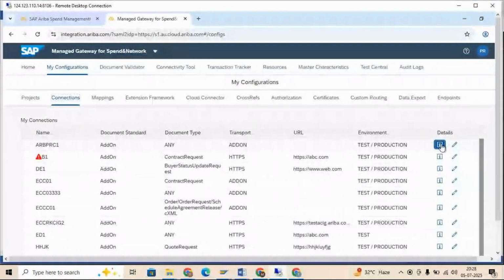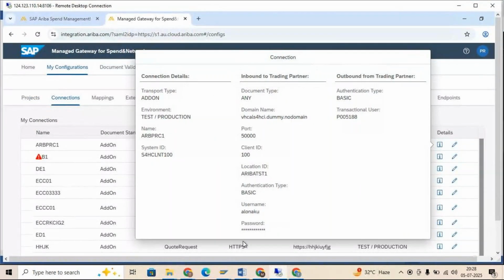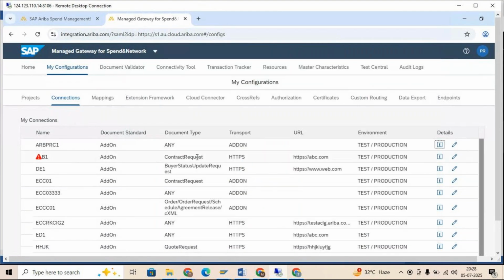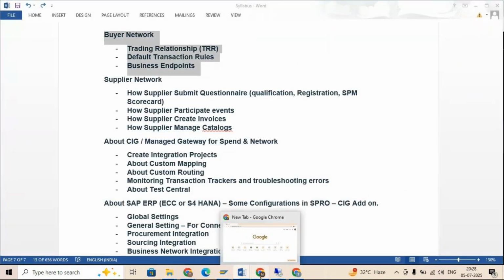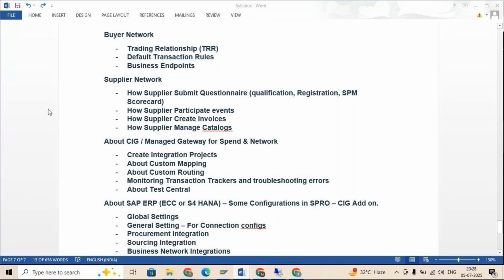If I open the connections, I will have a proxy user ID, pre-user ID, authentication method, the document type, port ID, SAP client system, the location and Ariba system ID, all the activities. So how do we do this? In a real-time project, I will show how I worked and how I have done the integration test. So these activities will be covered in the session. Okay. If I show you some example screenshots.